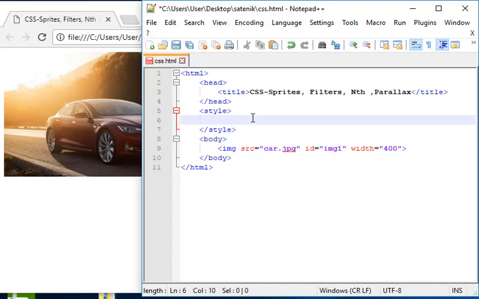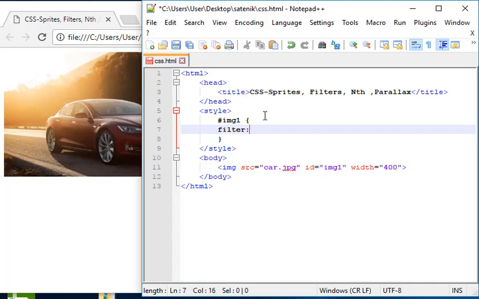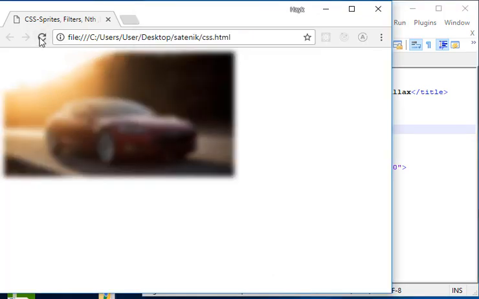So the first thing I'll do is I'll type in a hashtag img1, as the ID is img1. And let's give it the very first filter, which is going to be filter blur. And we can also give it the amount that we want it to be blurred. So 5 pixels, this should blur it properly. And now let's save and refresh, and as you can see it blurs my picture.